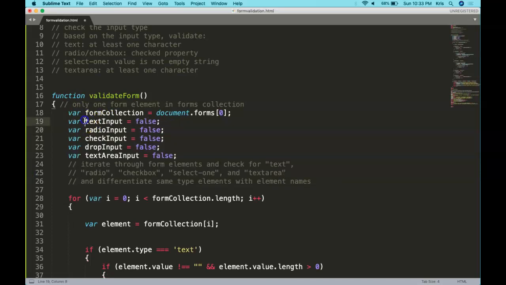Now here are variables for all my inputs: text, radio, check input, drop, text area. So this is for the name, this is for the radio buttons, this is for the checkboxes, this is for the drop down, this is for the text area. But as we start, all of them are false.